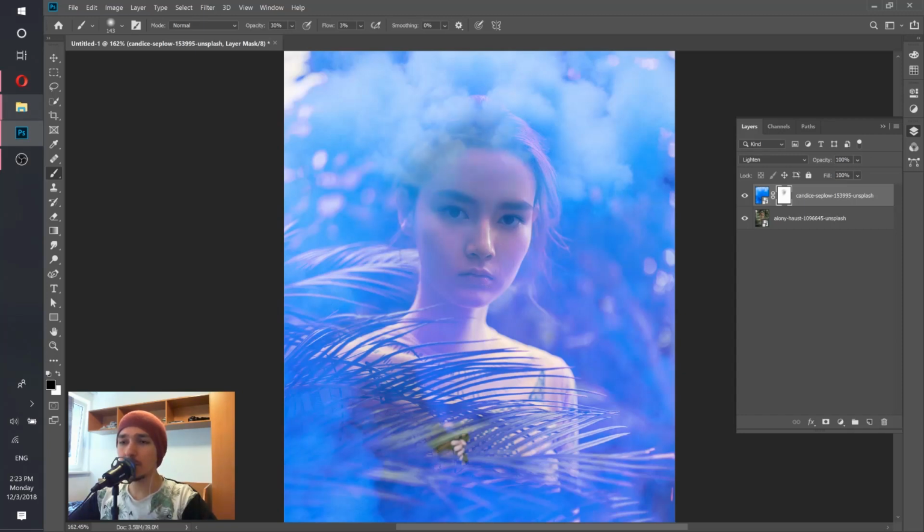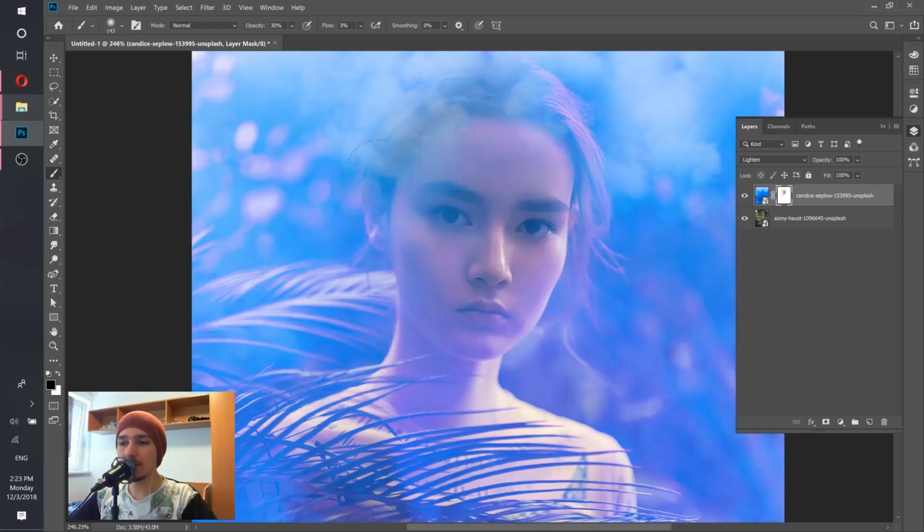Why? Because we are using opacity 30% and flow 3%, which means that it applies the effect very smoothly. So if I delete it, you can see that it changes, but it changes very smoothly. It's not like a sudden change. For example, if I make both of them 100, see what happens.